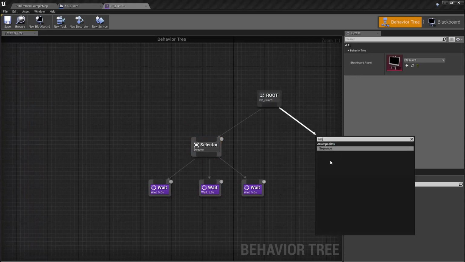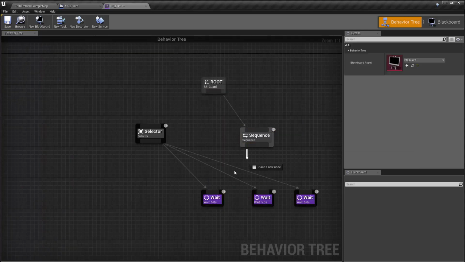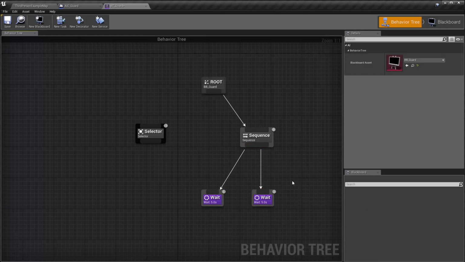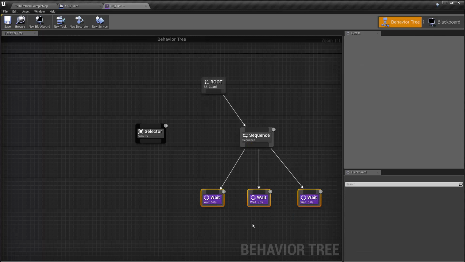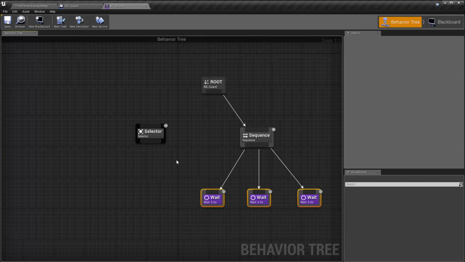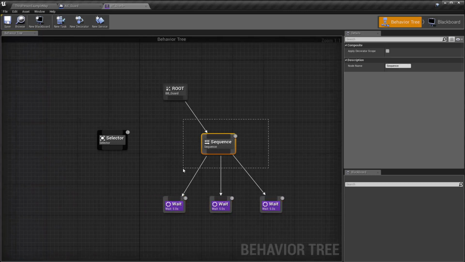Another one is a sequence. Sequence is going to be more like it's trying to run from 1 to 3, all 3 tasks. Let me duplicate this guy one more time. So this sequence will try to run all 3, and it's going to try to make sure that everyone succeeds. So the first one has to succeed, and then the second one, and the third one. So if all of those succeed without any problem, then sequence will say, okay, I have succeeded.